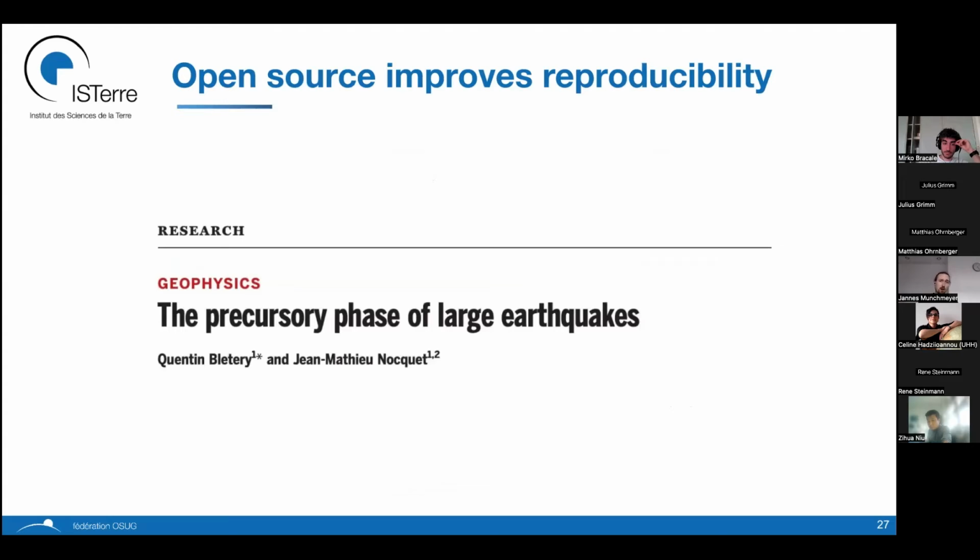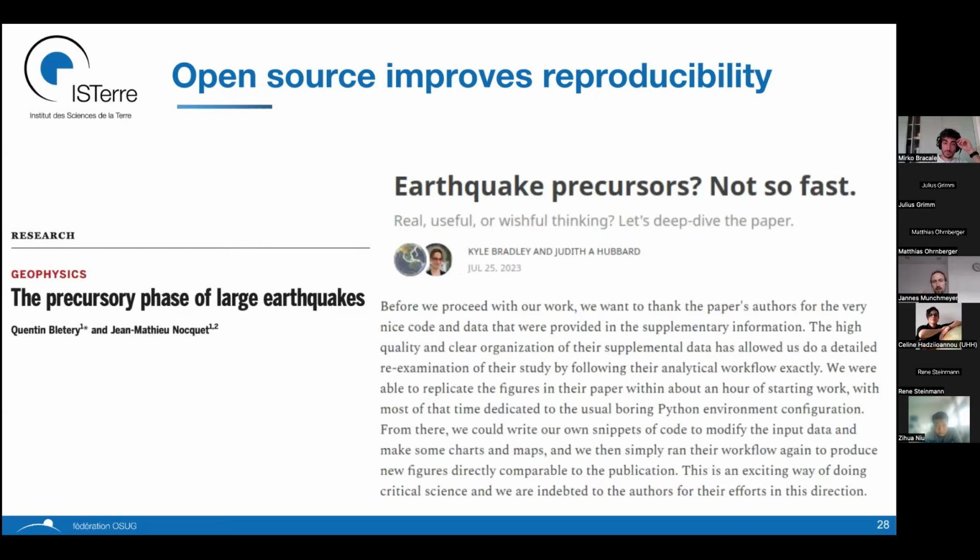Along the same line, open source improves reproducibility. Many of you have probably heard about the debate around the paper by Quentin Bletery, the precursory phase of large earthquakes. It's a Science paper from last year where he says he finds a precursory phase of large earthquakes in a certain analysis of geodetic data. A while after he published this, there was a blog post by Kyle Bradley and Judith Hubbard, where they do not believe the claim, and they did an additional analysis which, in their view, proves that the claim is wrong.